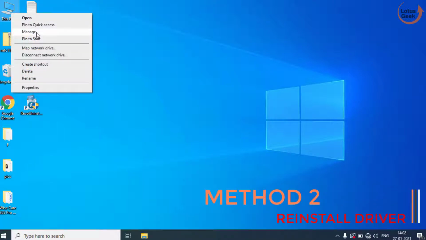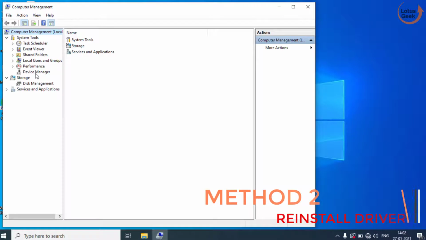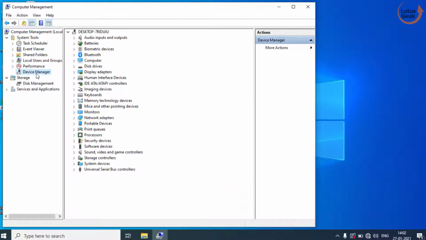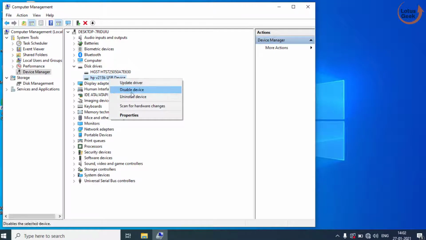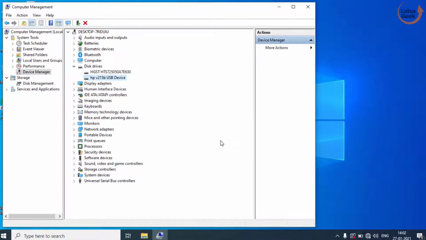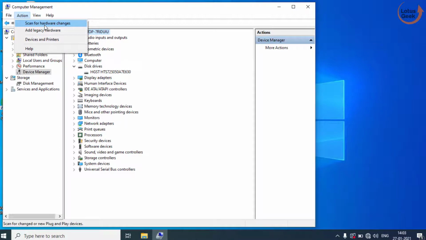In the second step, again open Computer Management and choose the option Device Manager. In Device Manager, under the option Disk drives, expand it and find your USB drive. For example, my USB drive is here. You need to right click on it and click on the Uninstall device option. Click on the Uninstall button. Once uninstalled, again click on the Action button and choose the option Scan for hardware changes.